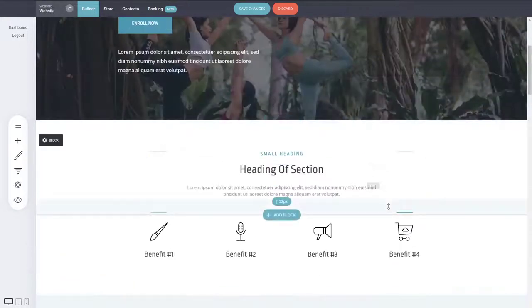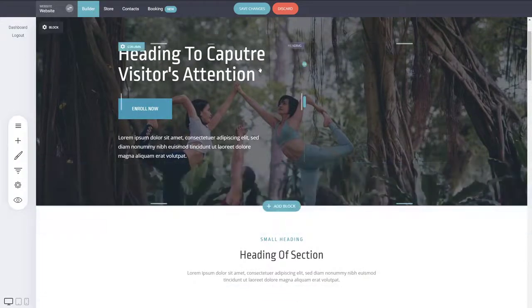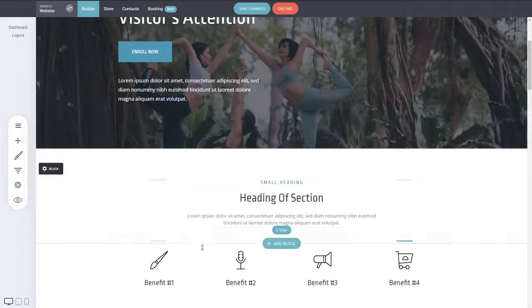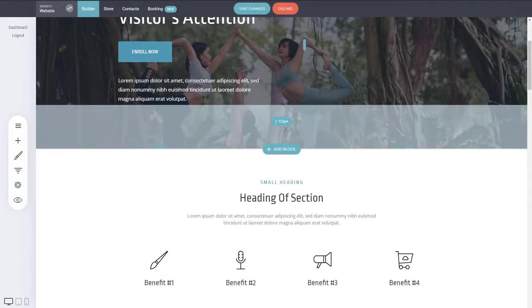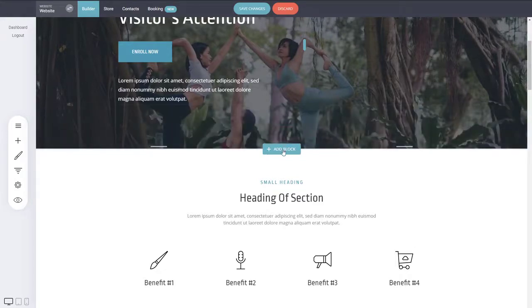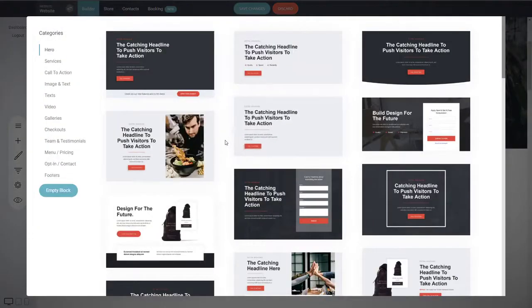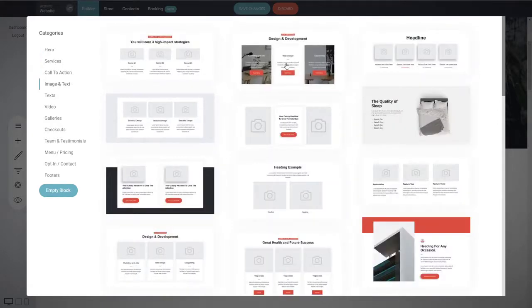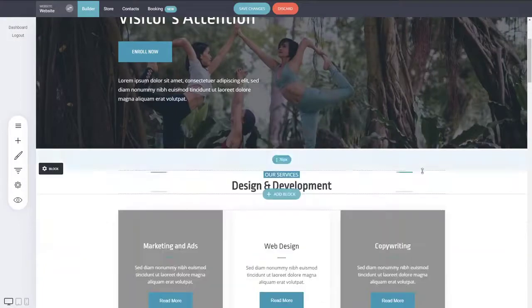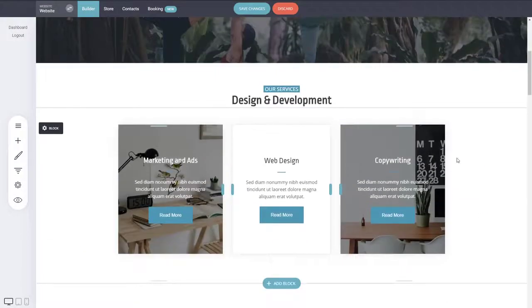If you want to add, for example, a new section here between this hero section and this services, you can just click on add block. There you see tons of different designs that you can add into that specific position, and you can filter by the different categories here. Let's say that you want to add an image with a text. You select the one that you like the most, you add it, and voila, you have it right there onto the page, and you don't have to build it yourself.